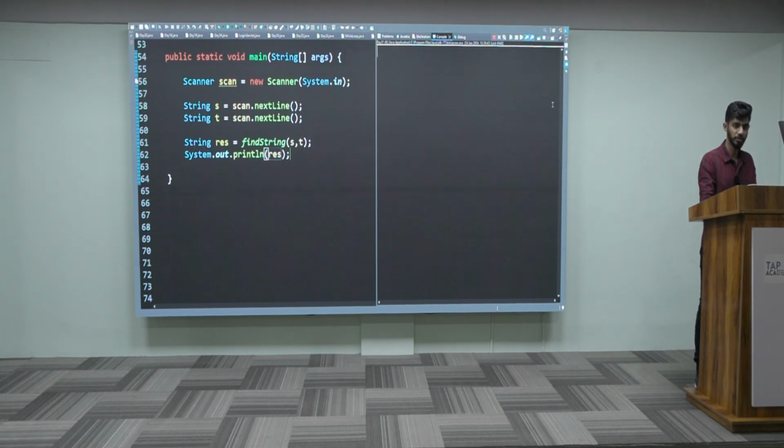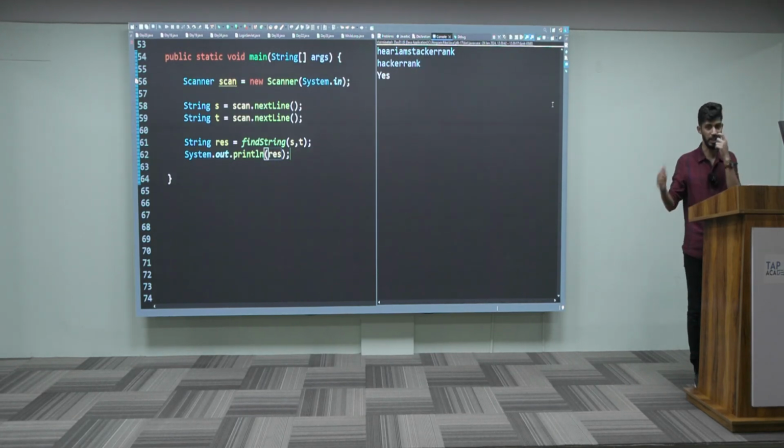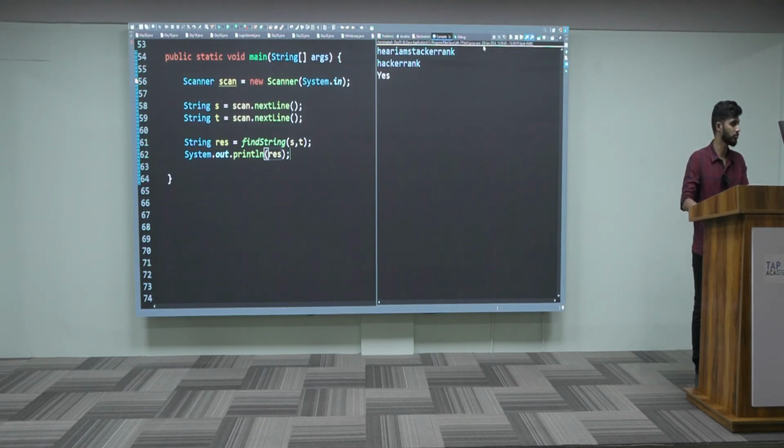What was the first string? And are we getting the expected output? Great. Let's re-execute this. I will just remove one R from it.